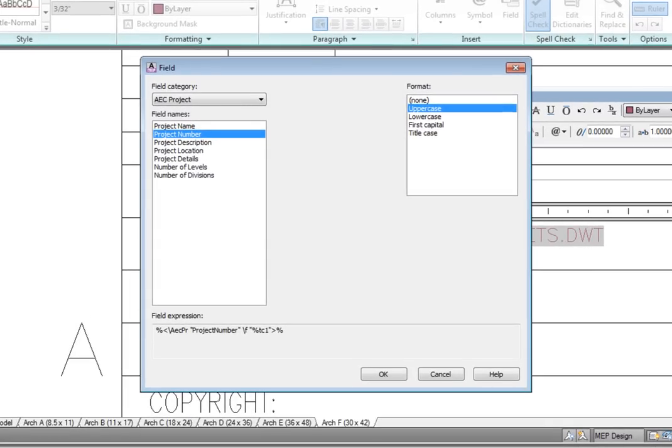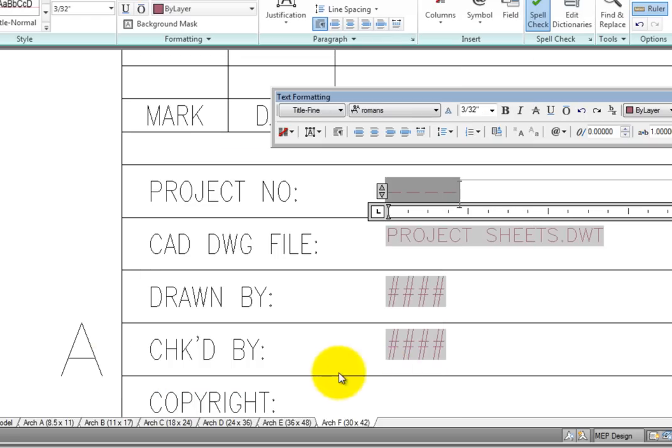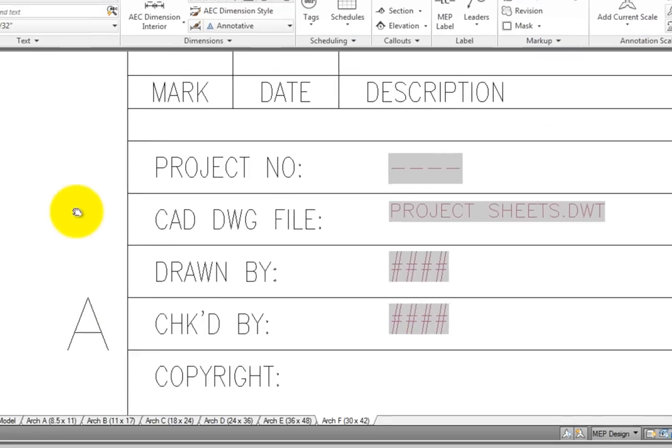This data is associated with the project number. Since this is an overall project setting, if you change this value in project properties, it will edit the value in all sheets. Note the formatting is set to uppercase. This ensures that no matter how the information is typed into the property, the text will always be uppercase. Select OK to close the field dialog, and then OK to close the M-Text editor.